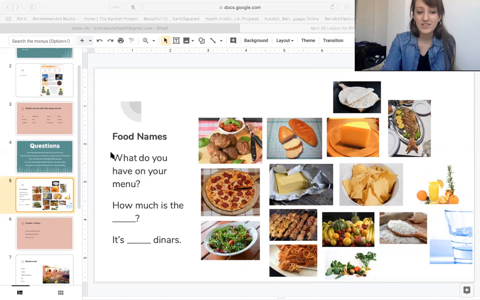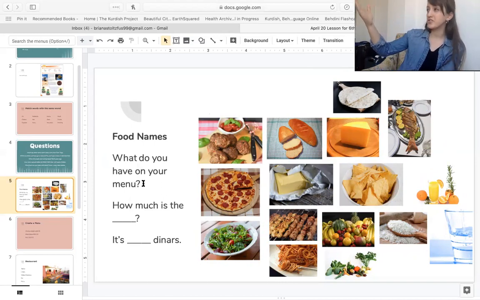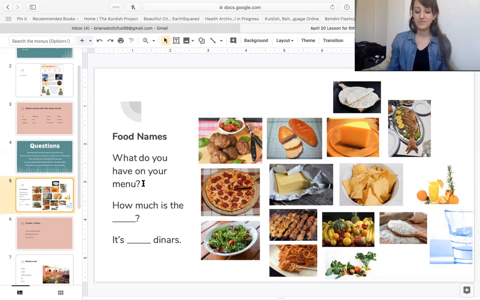This question asks, what do you have on your menu? What's a menu? A menu is what you get in a restaurant, and it tells you what food you can buy at the restaurant. So when I go to a restaurant, I can ask, what do you have on your menu? And they will give me a menu. Repeat after me. What do you have on your menu?